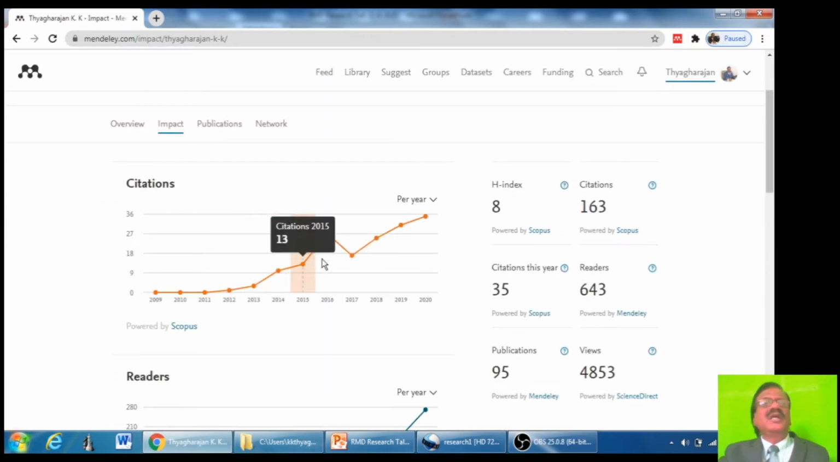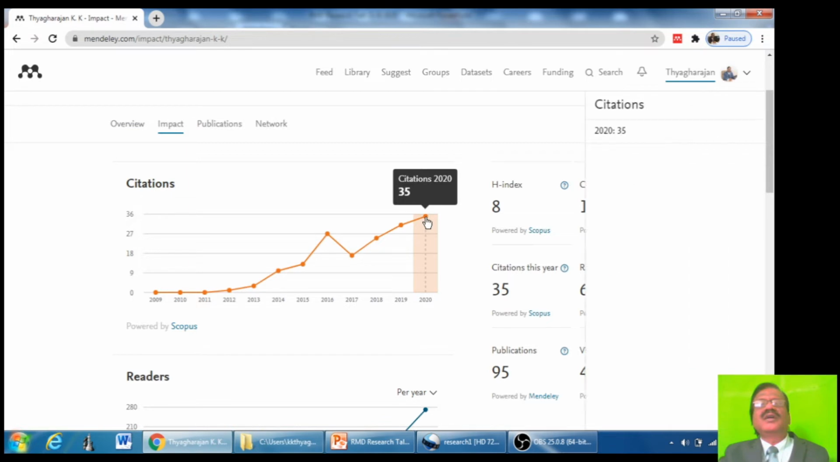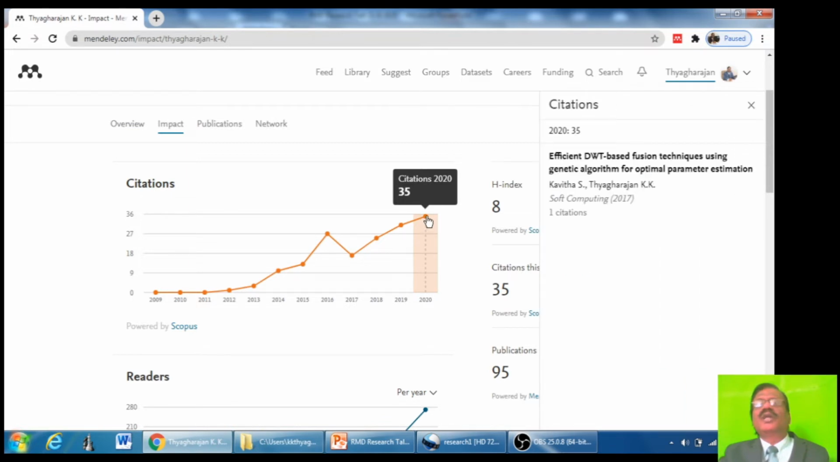It will display graphs like this. The first one is the citation graph. It will give the number of citations in each year. For example, if you click on this one, you will be able to see the number of citations. Here it is 35 in 2020 up to now. If you come here, it will give the citations for 2019, then 2018, like that.